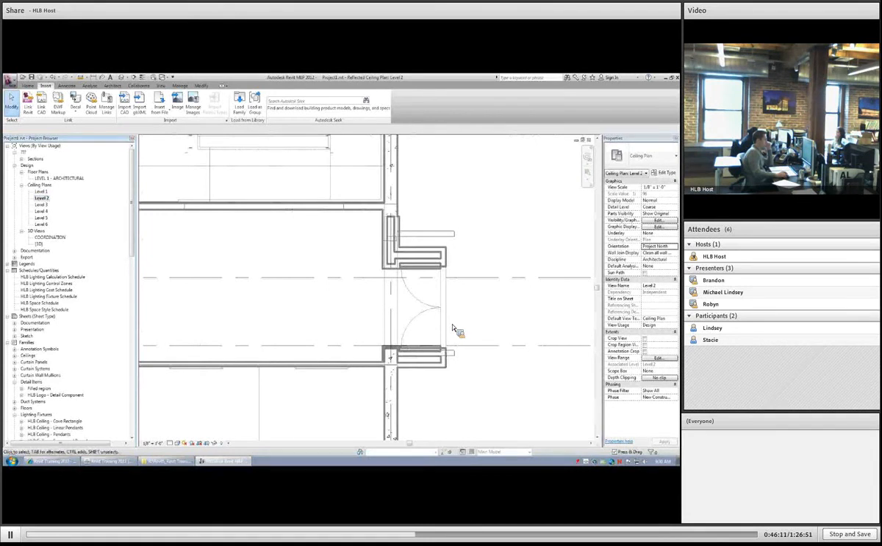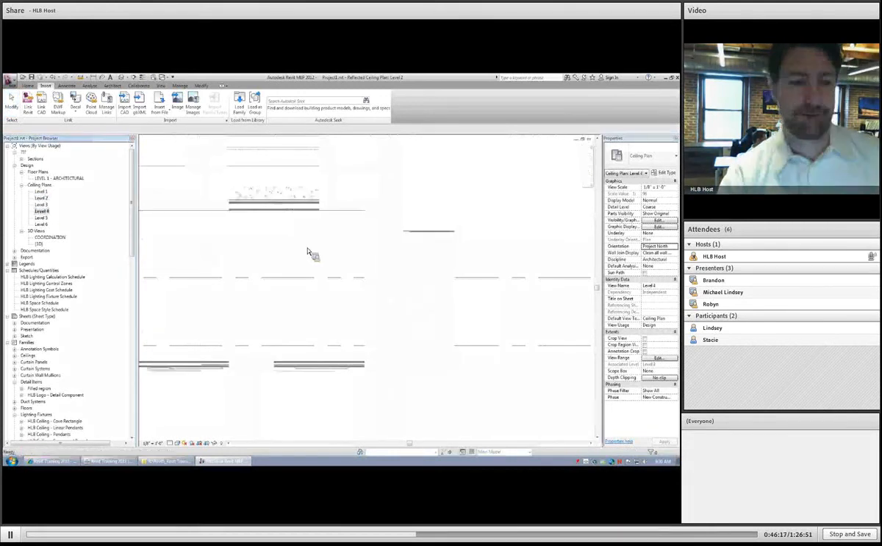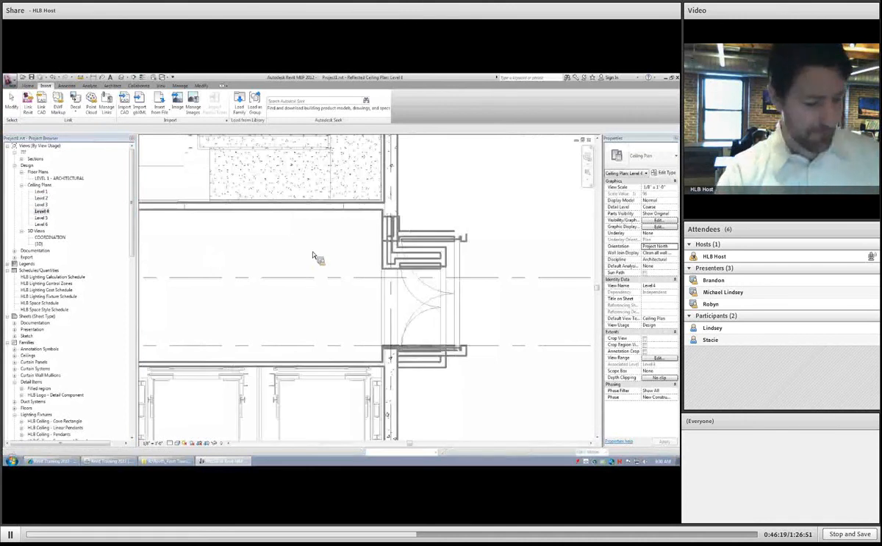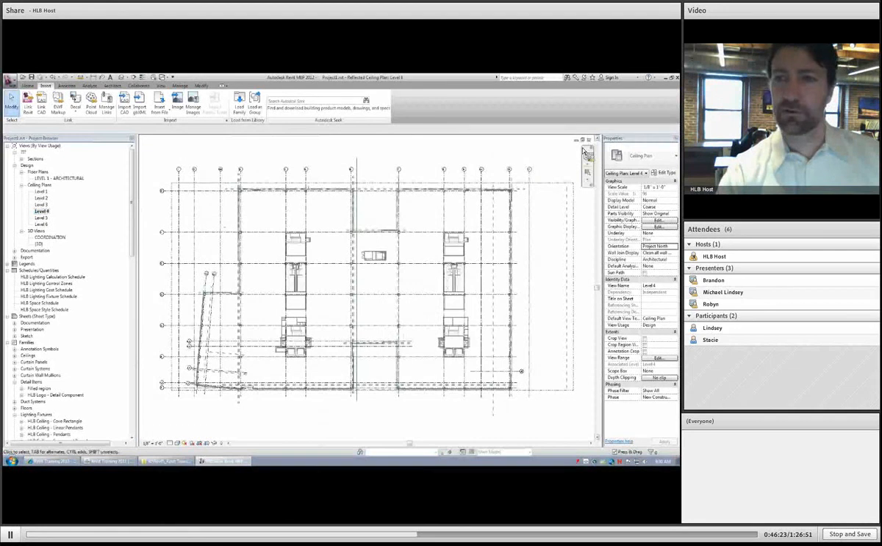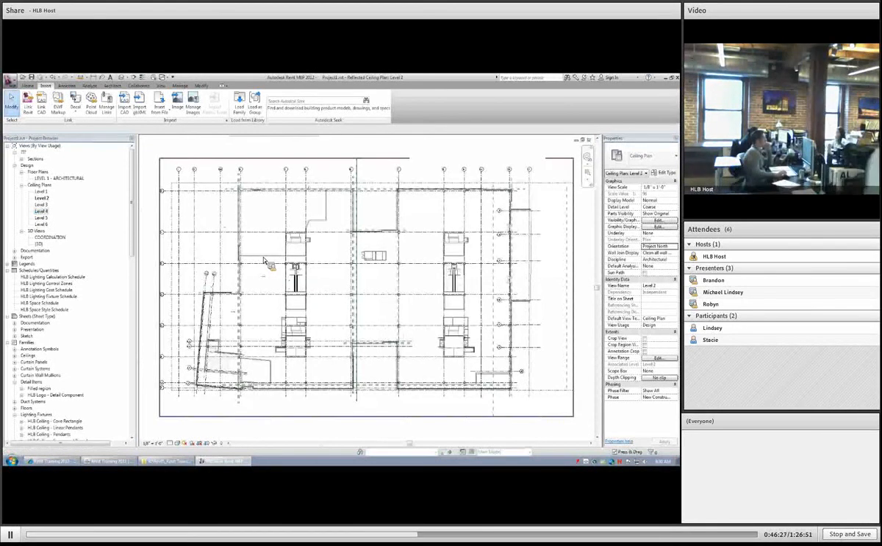Level 4, the bathroom ceiling. Well, one of the bathrooms. Yeah, there's multiple walls on top of other walls. Okay, well, I think we're in relatively good shape.